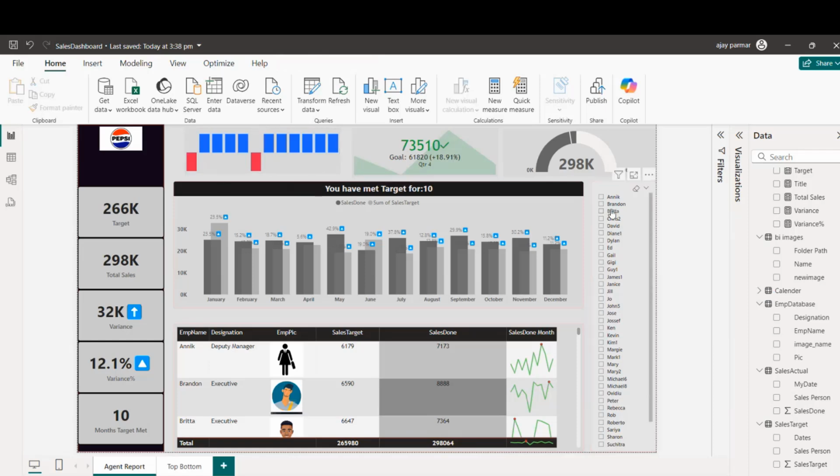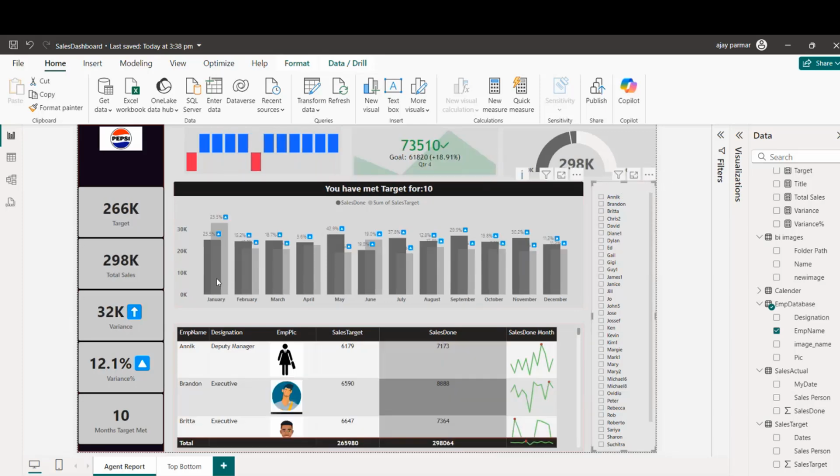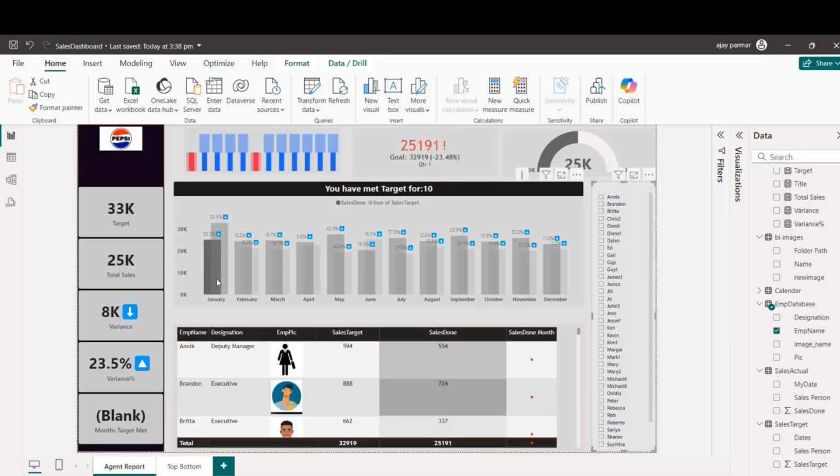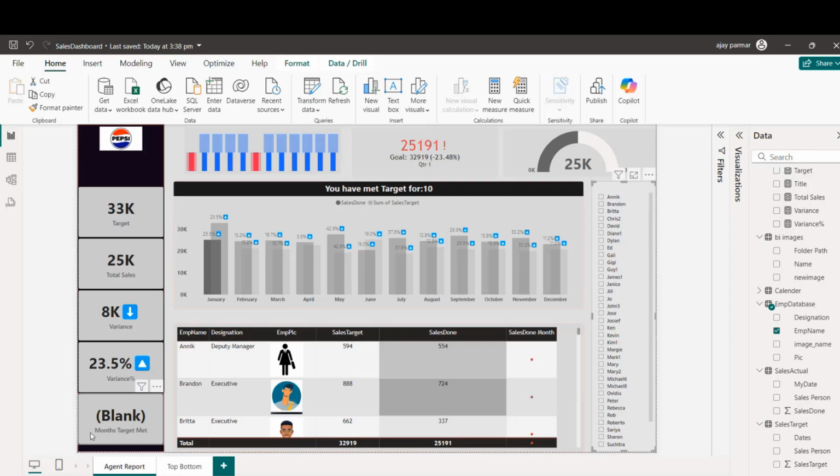If I click January, the month target met is blank here. Yes. So first of all, what we can do is just remove the cross filtering from here to these numbers. Don't let everything come from here.